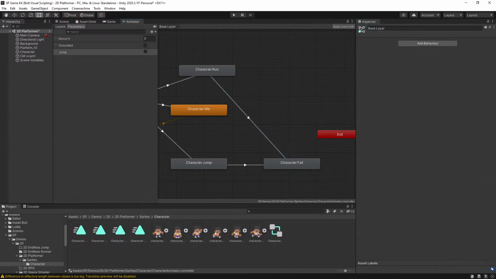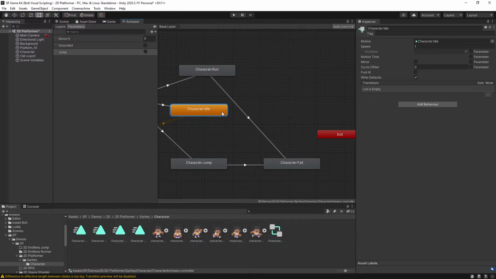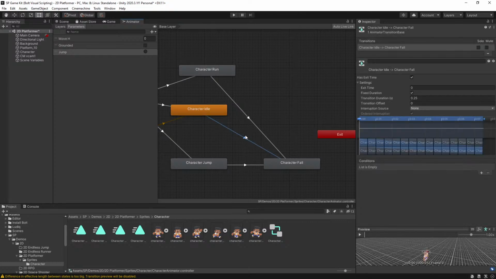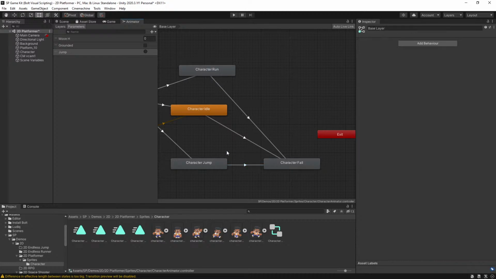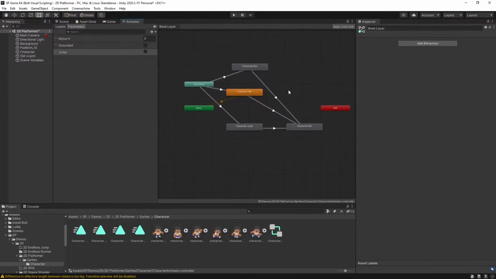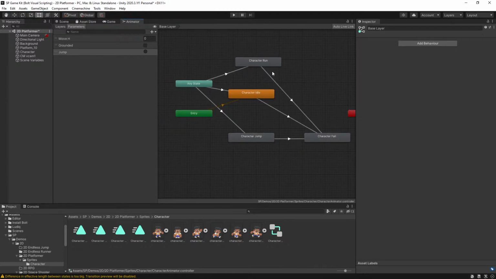I think that's all of the animations, and I probably want to do the character idle transition as well, just in case the character slides off or something like that. So if the grounded is false, it's going to transition there, grounded false, and yep. So that's the setup of using those parameters to create those transitions.